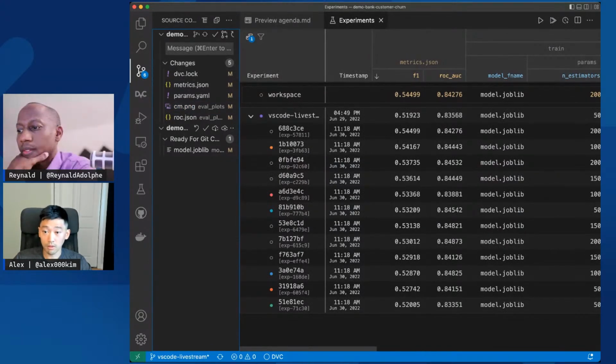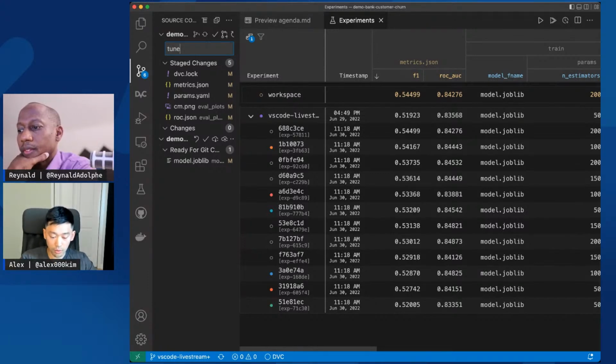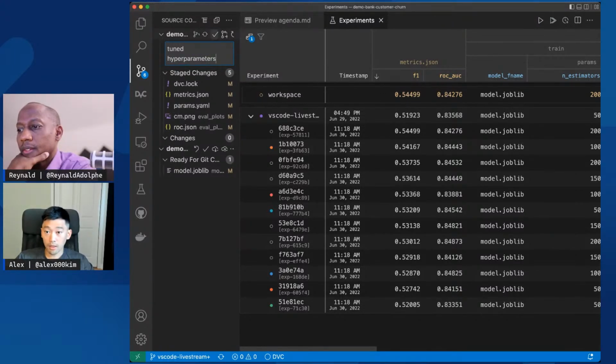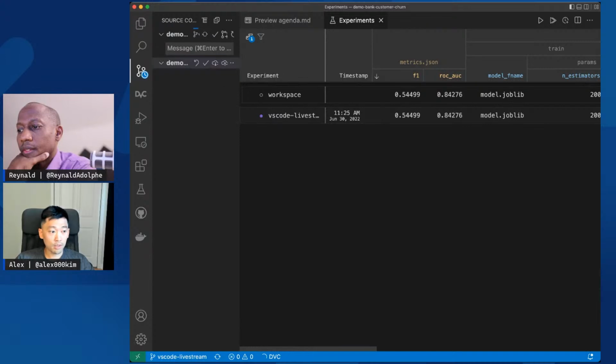And now at this point, if I'm satisfied with my experiment, I commit it. I can say I tuned hyperparameters. And there you go. So now that experiment is registered, documented in my Git. All my teammates can just grab this branch, pull the latest changes, and they will have the exact same results. If they run the same experiment, they'll get the exact same results. Nice. I love that. I think people would appreciate that.